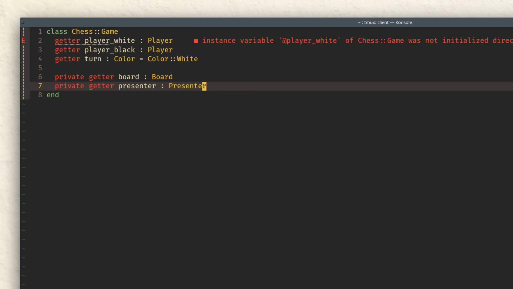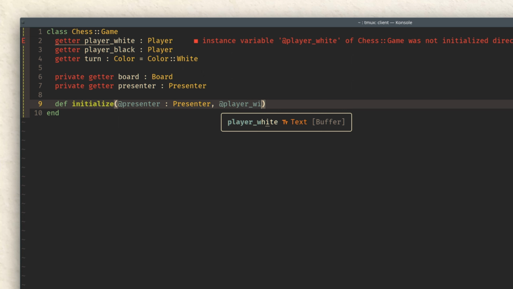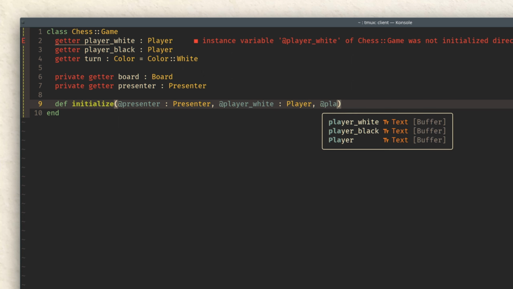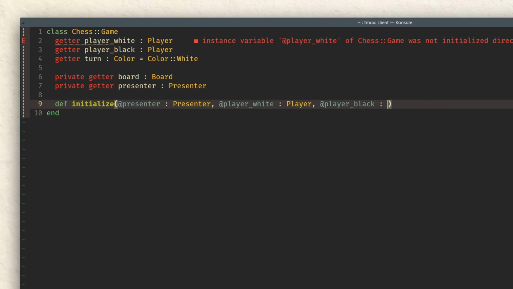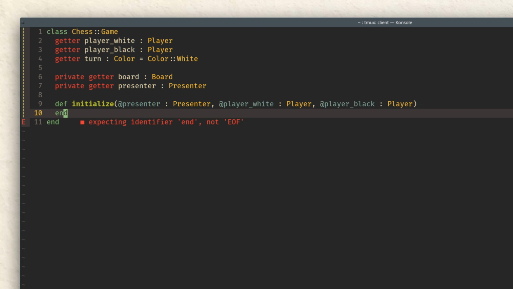Okay, I'm going to create the constructor, the initializer, and we are going to pass a presenter and the two players, the white and the black. We are going to create the board and initialize the game board.